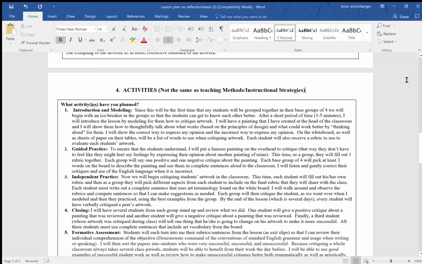So for introduction to modeling, since this will be the first time that my students have been grouped together in their base groups of 4, we will begin with an icebreaker in the group so that the students can get to know each other better. After a short period of time, 3 to 5 minutes, I will introduce the lesson by modeling for them how to critique artwork.